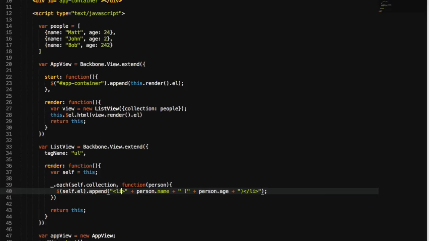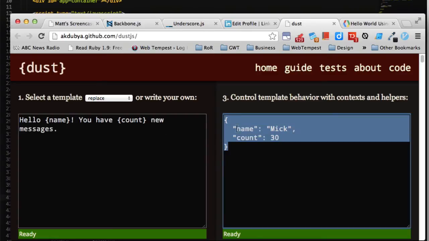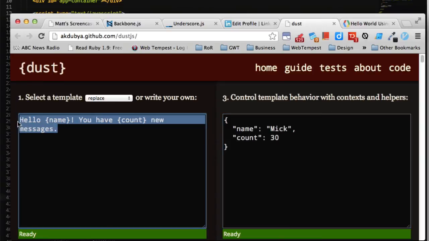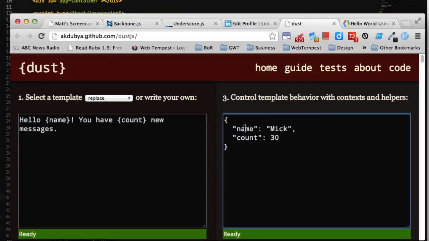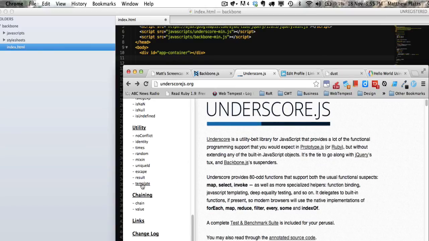Our next move will be to get this sort of ugly string concatenation and turn it into a template. Now there are heaps of templating engines out there that you can use. Here's an example, dust.js. But basically they all do a similar thing, whereby if you have, say, an object with these two properties, and here's your template, it just substitutes the name and count. I'm just going to use the Underscore.js template method.